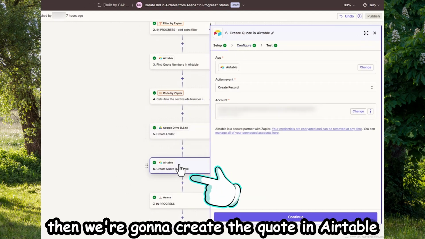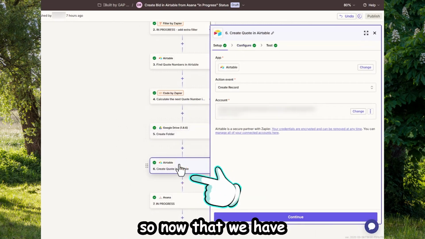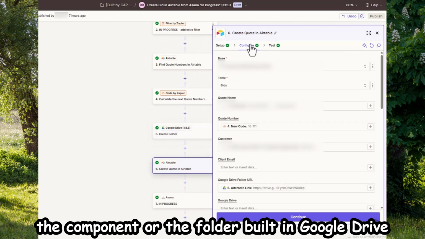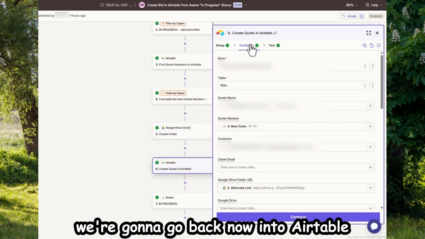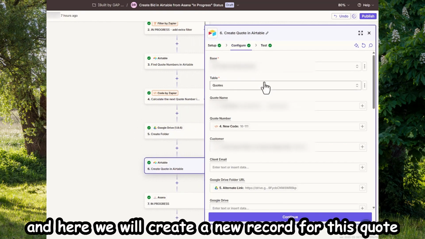Then we're going to create the quote in Airtable. So now that we have the component or the folder built in Google Drive, we're going to go back now into Airtable, and here we will create a new record for this quote.